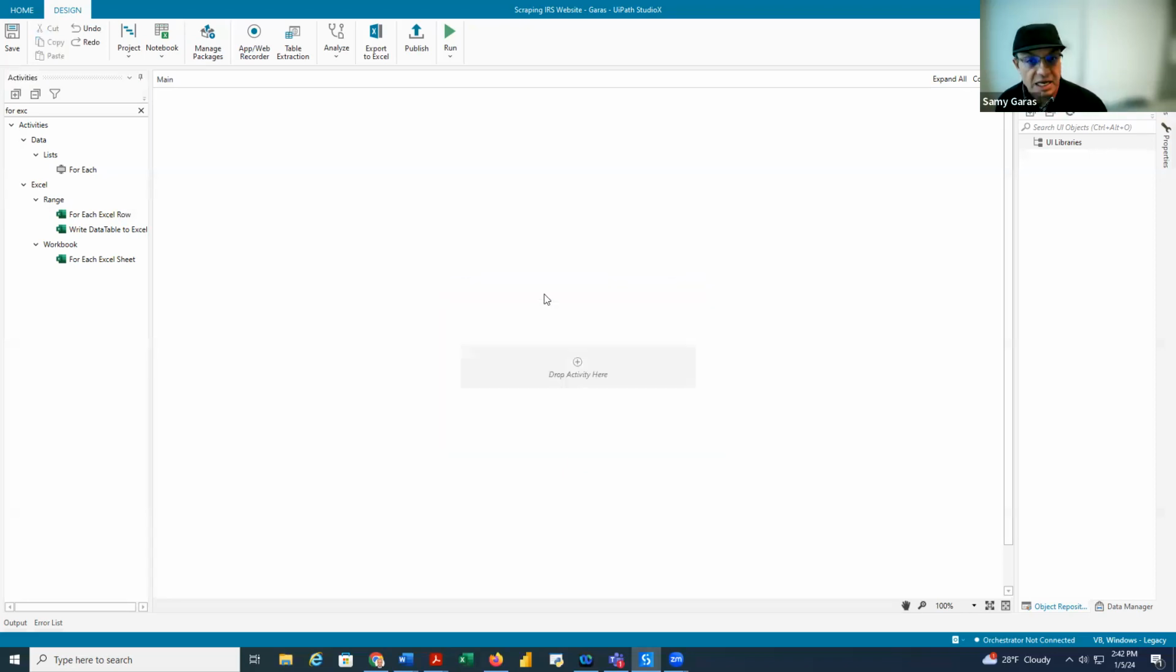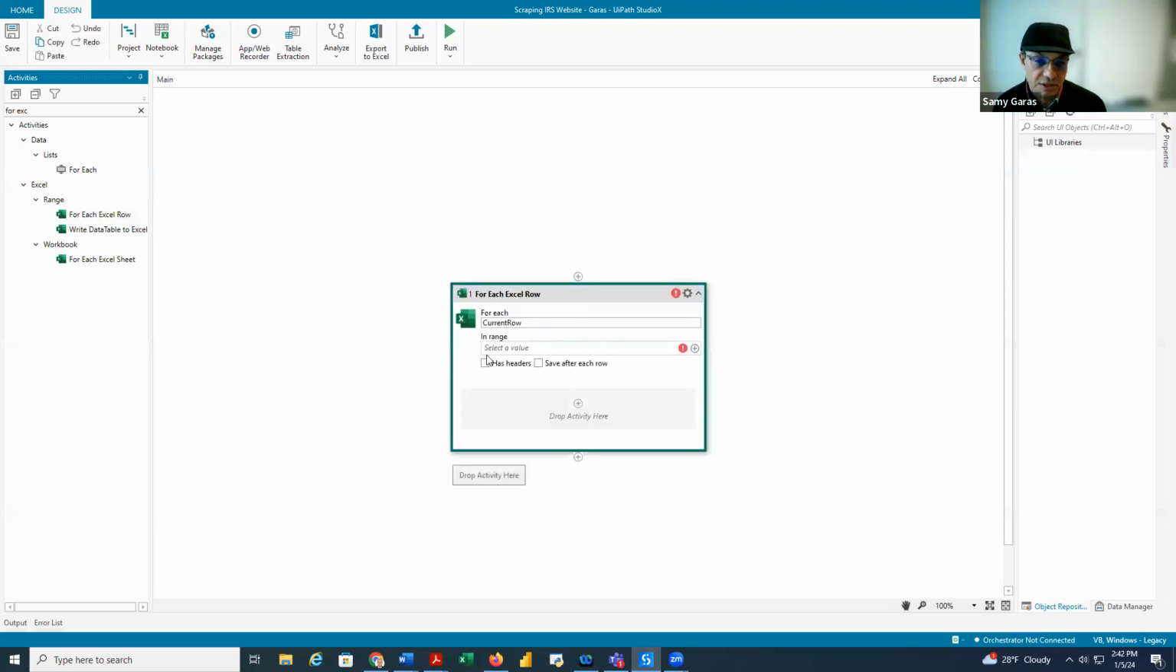You can highlight it and press delete and it will go away. So I'm going to get here. You put your left hand finger on the mouse, drag it and leave it. Now, I am telling UiPath to go to the Excel file and in range.